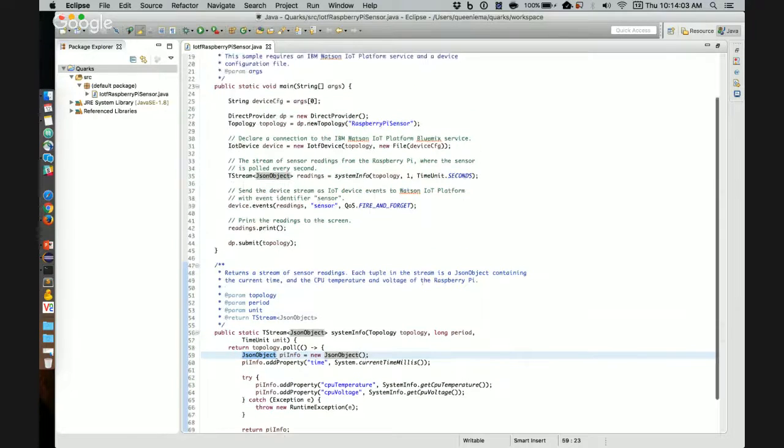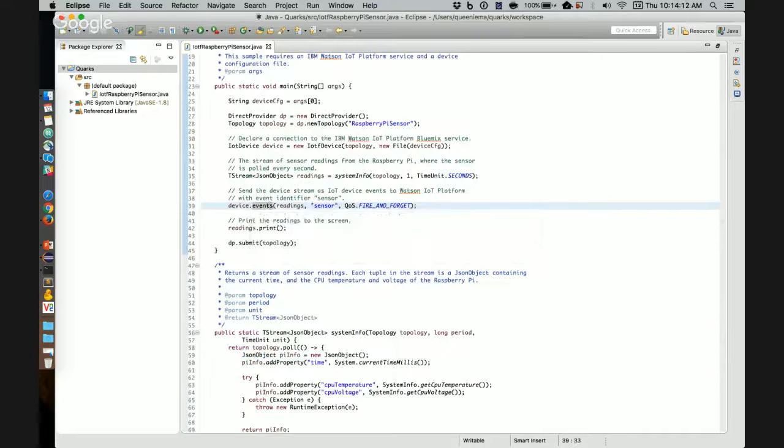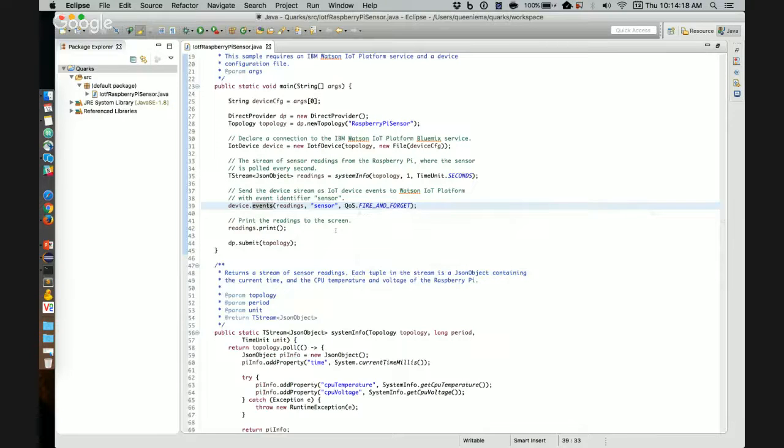Now going back to the main method, here's where the magic happens. The ultimate goal of this application is to send data from a Raspberry Pi to Watson IoT platform where you can monitor its state. And this line does that.